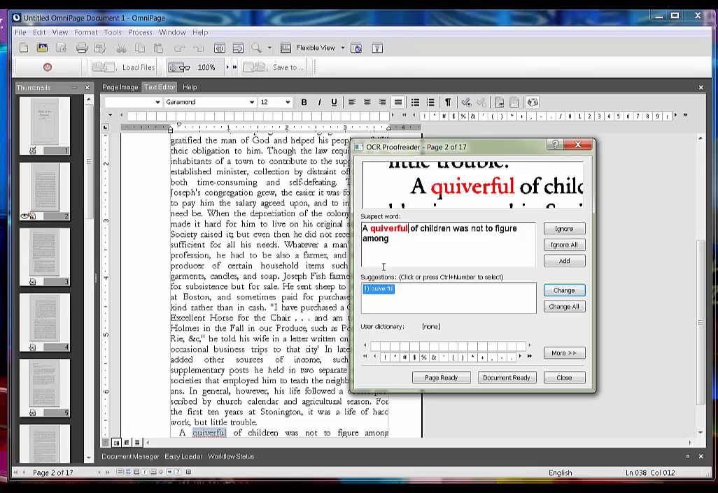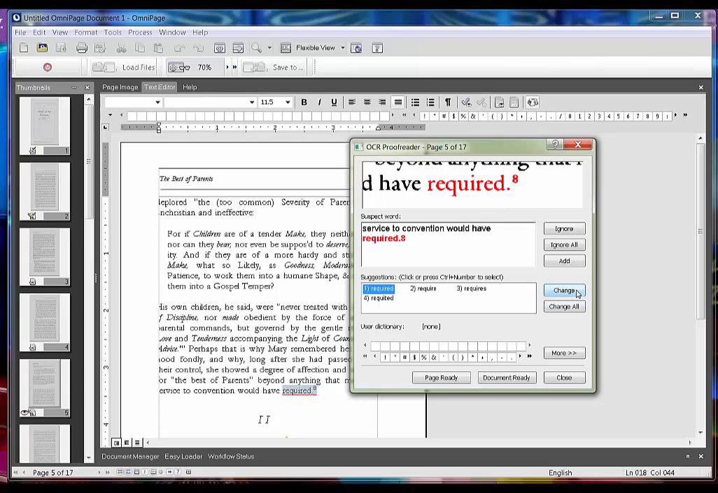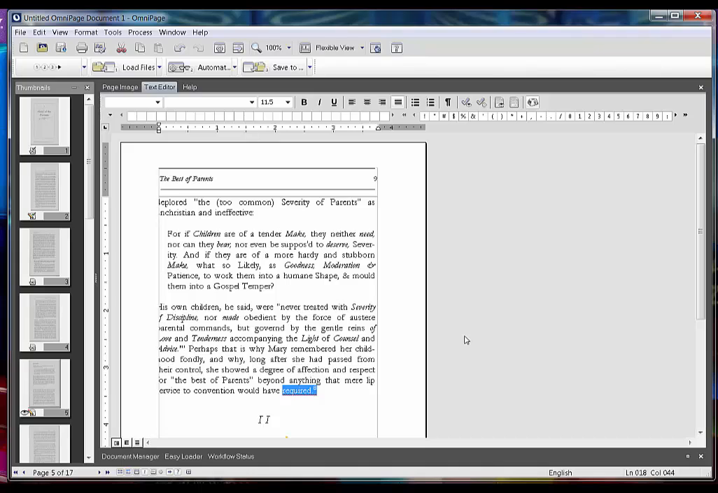When you want to make a correction, you either double click on the word up here under suspect word, or use the suggestion down here and click change. But I'm going to ignore this word. Here we actually have a spacing error, so I'm going to click between the F and the L, press spacebar, click change. Now I'm not going to go through the entirety of this document, so I'm just going to click close and let it process the rest.